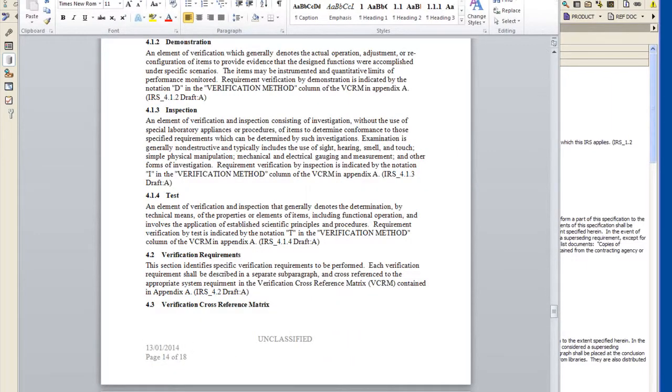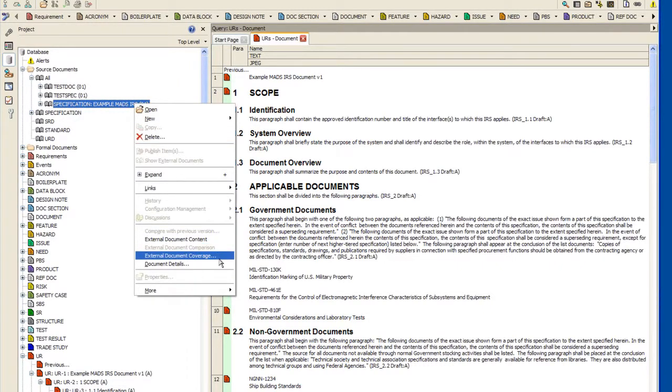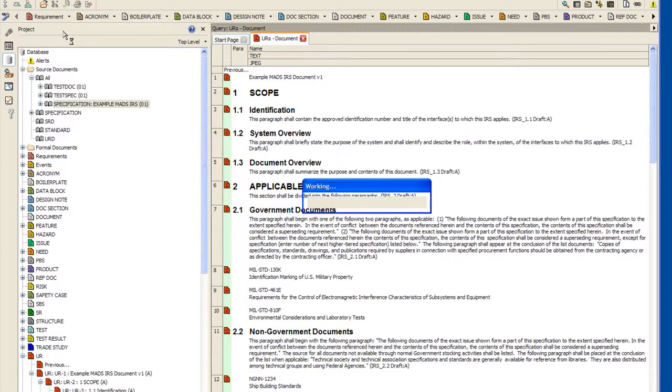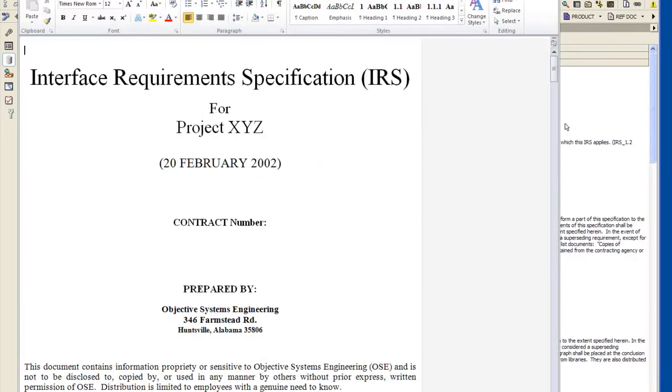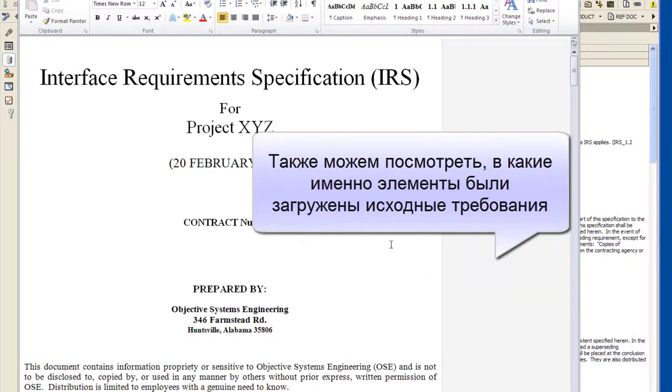So that's a very simple way to show the author of a document which parts of their document you have loaded into Cradle. We can go a stage further, and we can show which parts of the document we have loaded, and also we could show where that information now lives in the Cradle database.